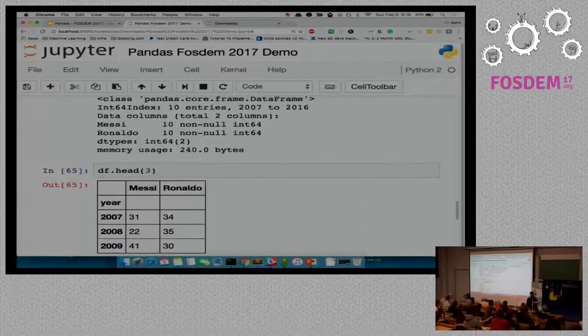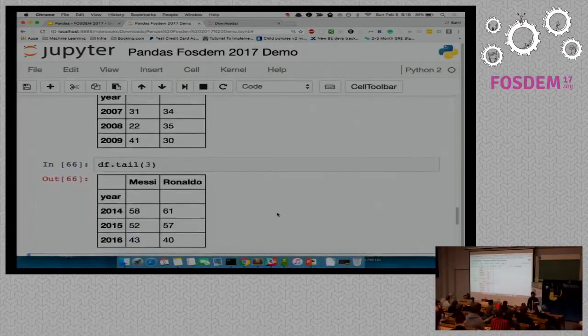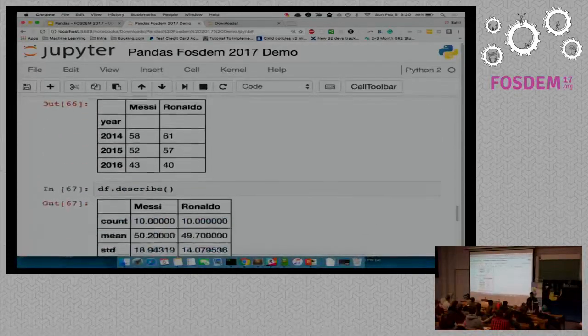If we want to see the head, just to see how the data looks, we can simply call head and pass the number of values that we want to fetch, and it will show you a snapshot of the data frame. The same goes for the tail. You can mention the number of elements that you want to see, and both head and tail, if you don't mention any number, will show you 5 elements by default.